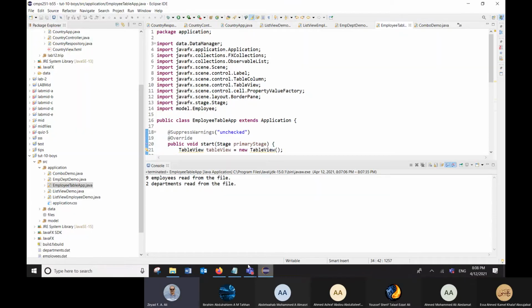Assalamu alaikum. In today's tutorial, we're going to work on table views in JavaFX, and we will do it both using pure Java code in JavaFX, and we'll do the same examples using also Scene Builder.